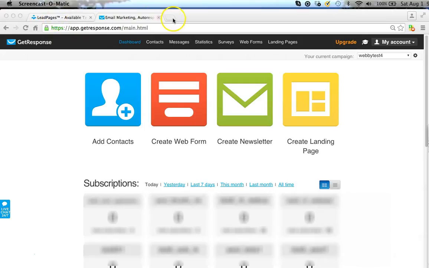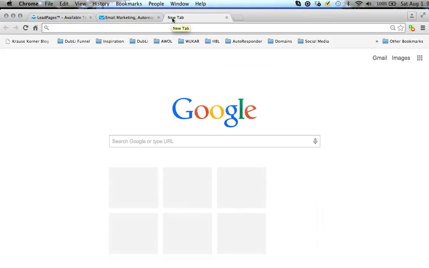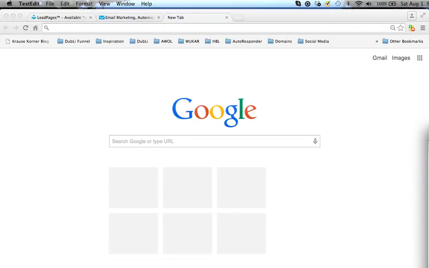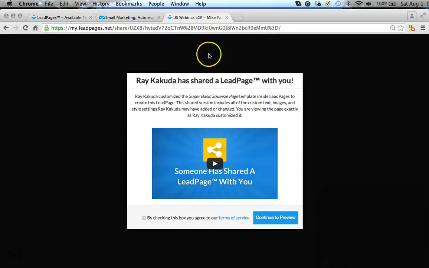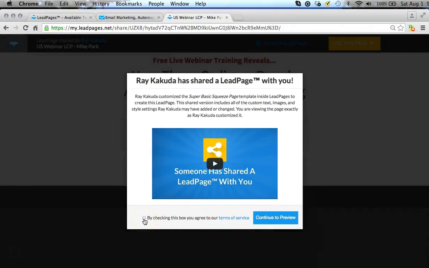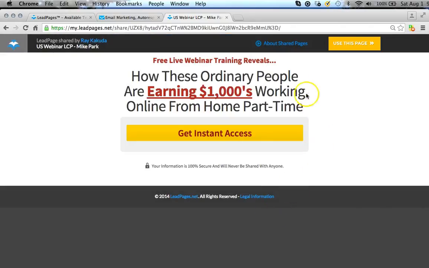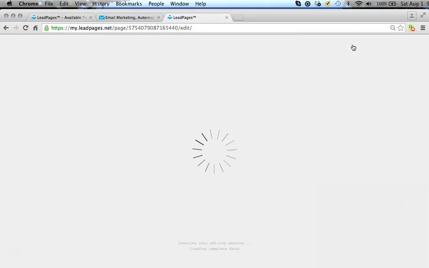Let's go ahead and get started. So what we want to do is open up a new web browser, and you want to take the first LeadPages share code from your sponsor and paste that into the URL. And the page will come up and look like this. So what you want to do is check the box that says, by checking this box you agree to our terms of service, and then click continue to preview. This is the opt-in page or the landing page that we're using, and what you want to do is click on use this page and wait for that to load into LeadPages.